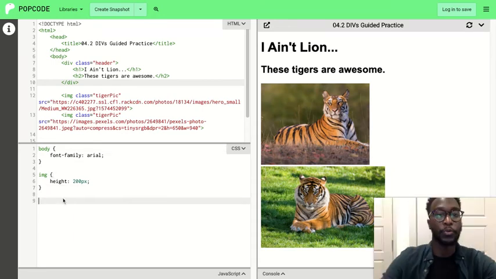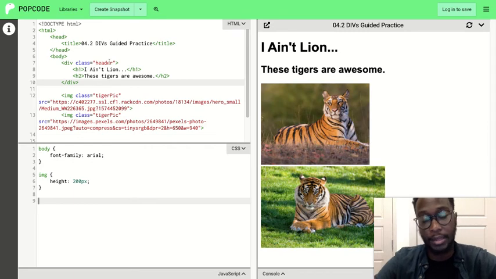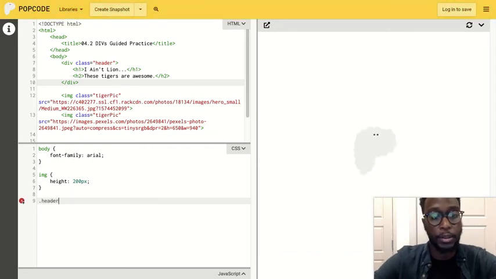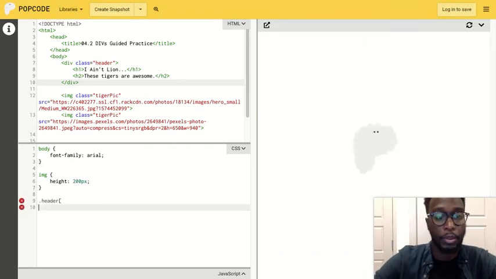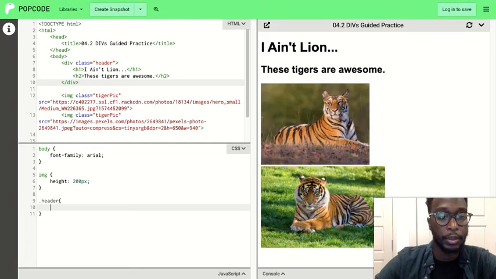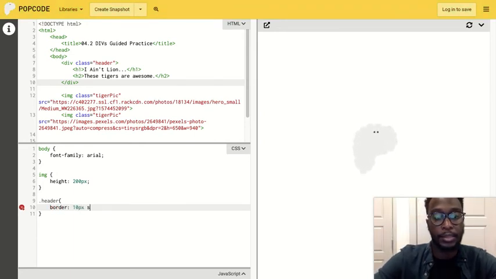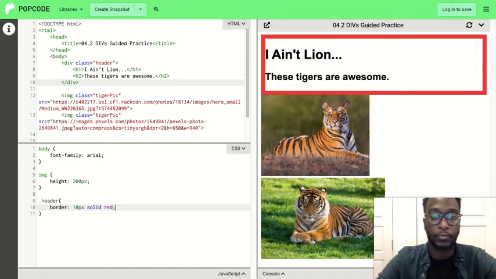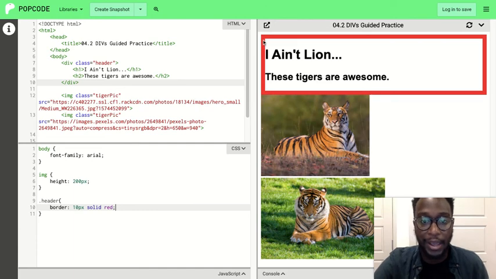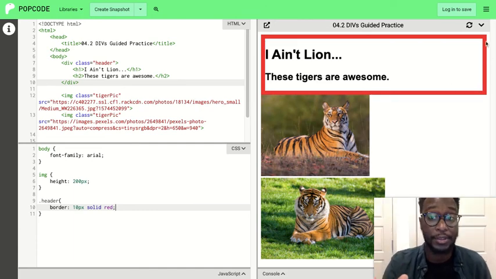So we named it header, and since it's a class, we want to put a dot before it. So .header, opening curly bracket. Okay, so maybe border: 10px solid red. So now you can actually see on the page where the div is.